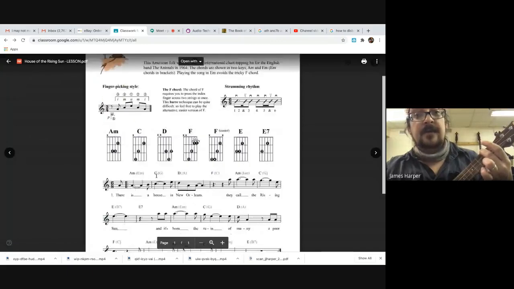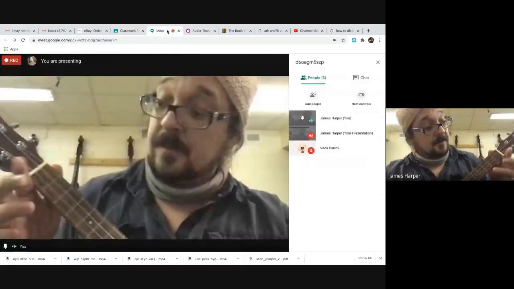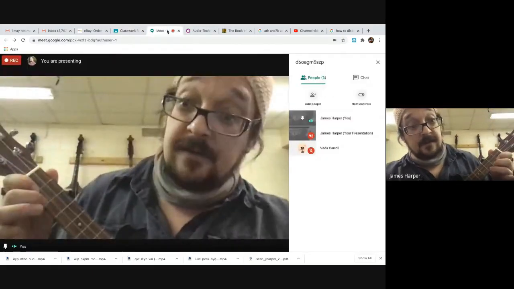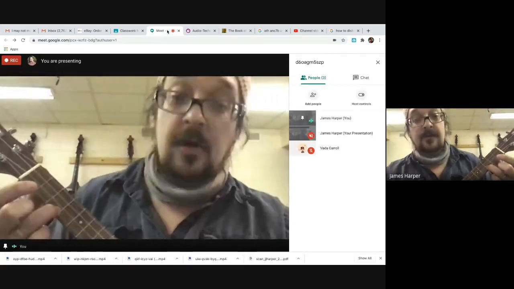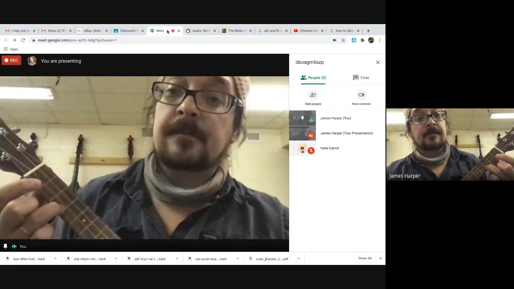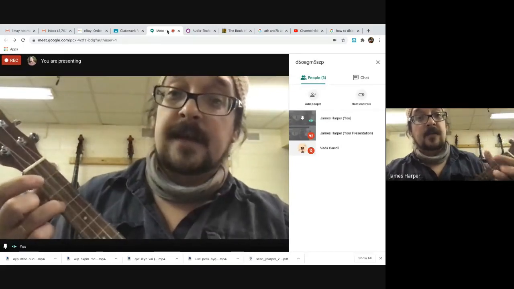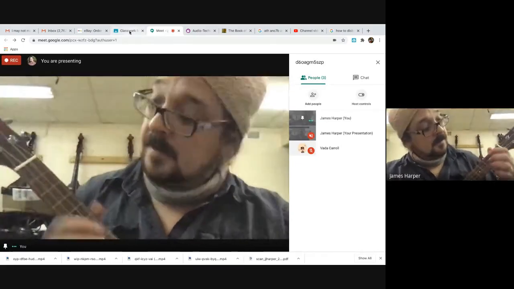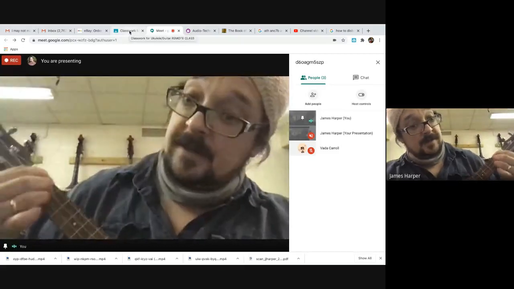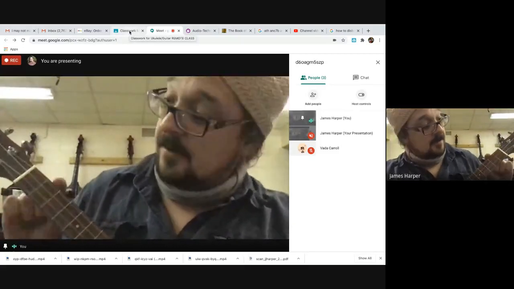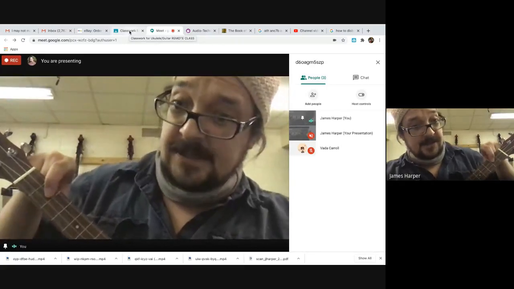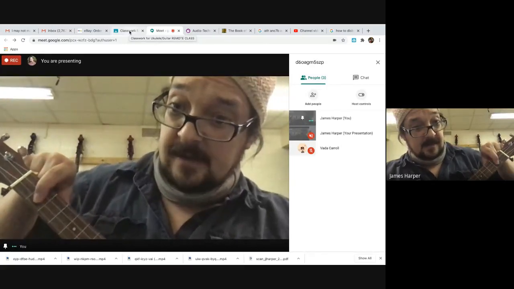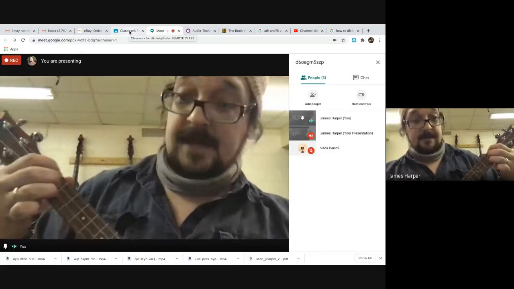The next chord is C. You may remember that the C chord is on the 3rd fret of the A string, and you strum all the strings at the same time. The next chord is the D chord. For the D chord, we place a finger on the 2nd fret of the G string, 2nd fret C string, and the 2nd fret of the E string, all at the same time.